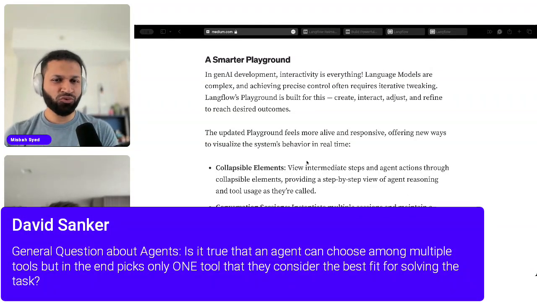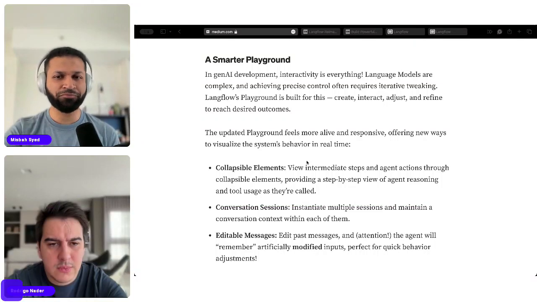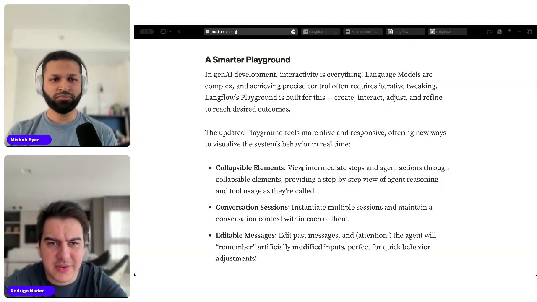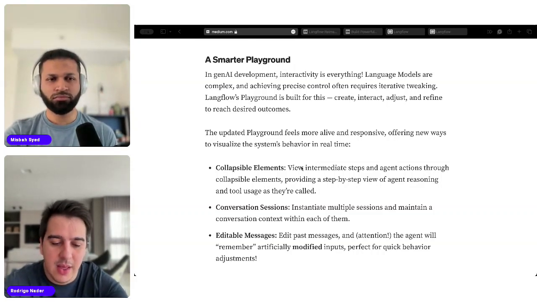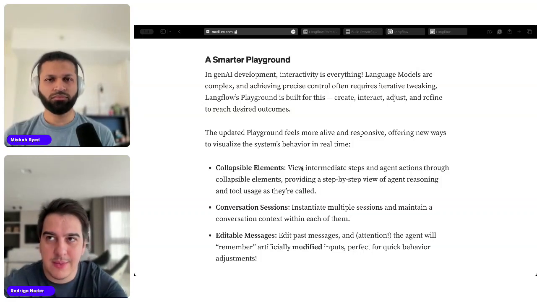It's about agents. Is it true that an agent can choose among multiple tools, but in the end picks only one tool that they consider best fit, or how does it work with the new setup? Okay, so let me see if I understand the question, because you said, so you're going to plug a lot of tools into an agent, right? And then when you're talking to the agent, you want it to recognize when it must use a tool, one or another tool, right? I think maybe the question is, can the agent just use one of the tools? I think if that's the question, I'd say no.